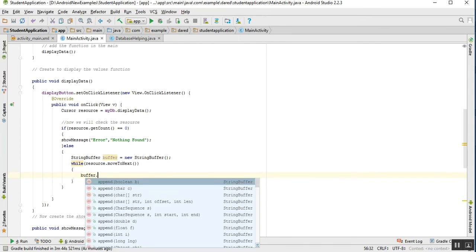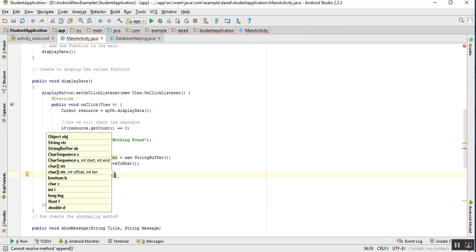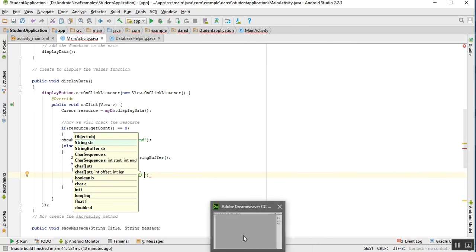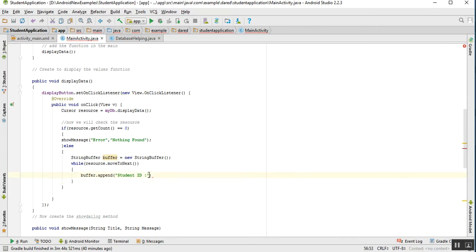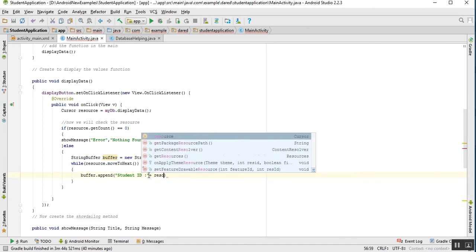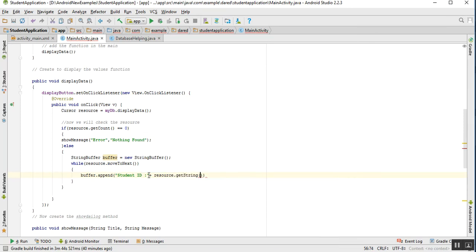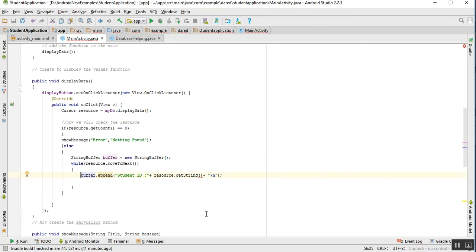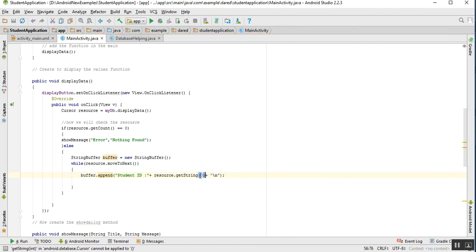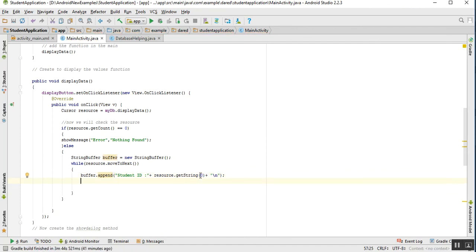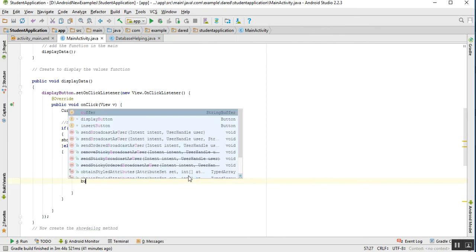Buffer dot append student id, like this. Student id plus resource dot get string plus, this is only for the beauty of the program, get string dot to string, and we will use a parameter of 0. It will indicate the column name of the program.